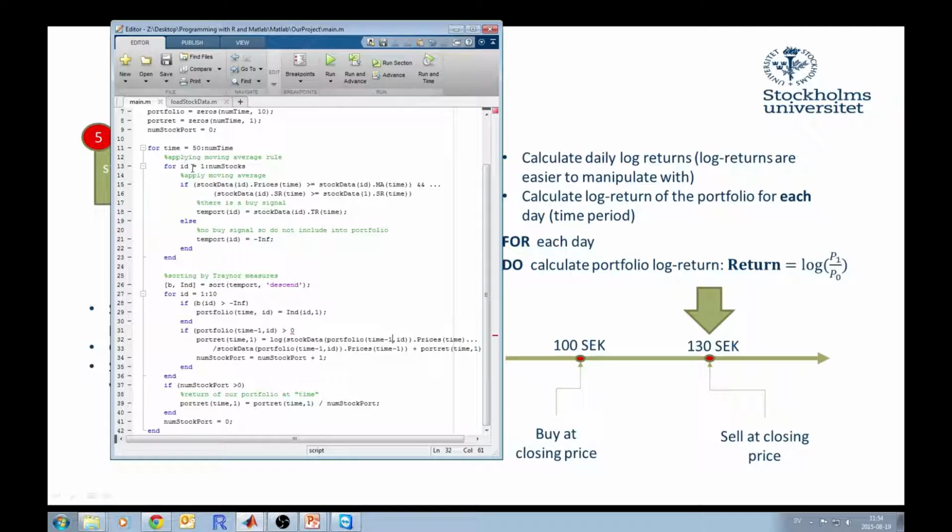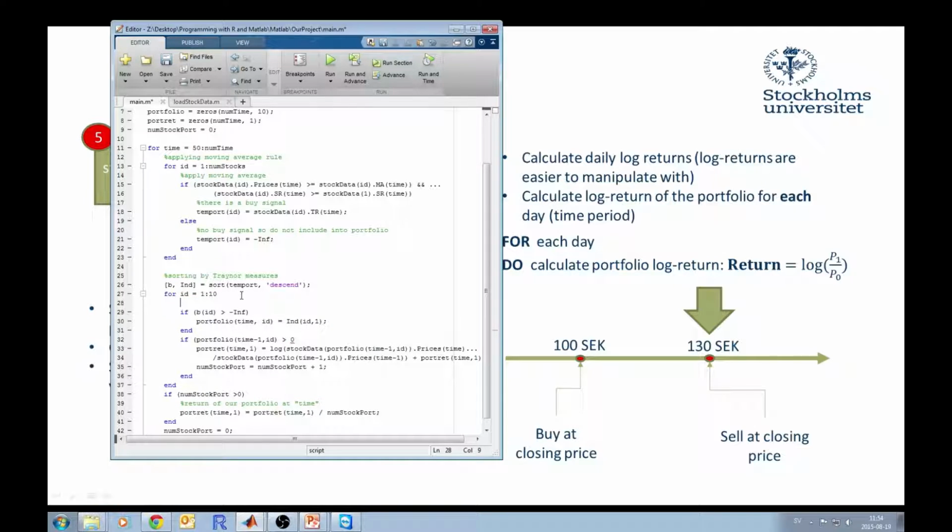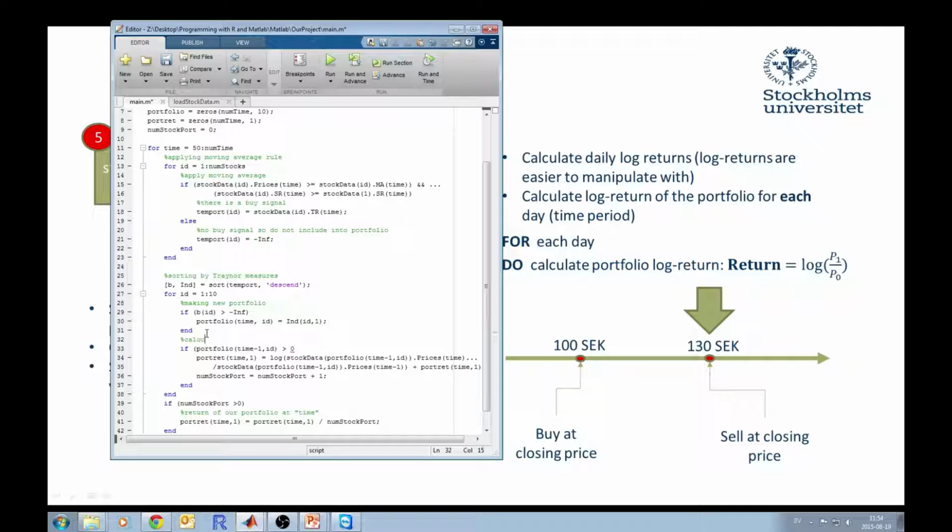Then what we're going to do, let's say time is equal to 50, then it does the sorting, then it starts from ID 1 to 10. It will form the stocks, the new portfolio over here. So let's even name it making new portfolio, and then here we're calculating the return of the previous portfolio.